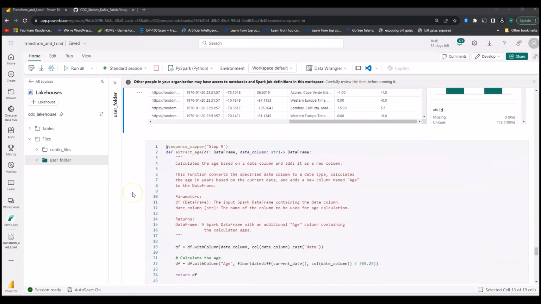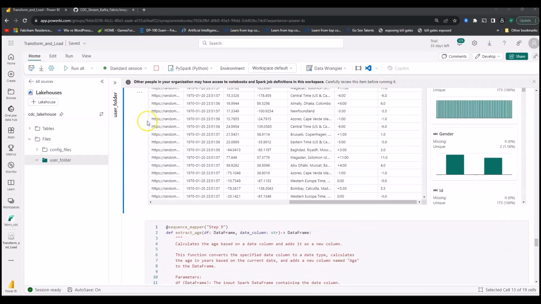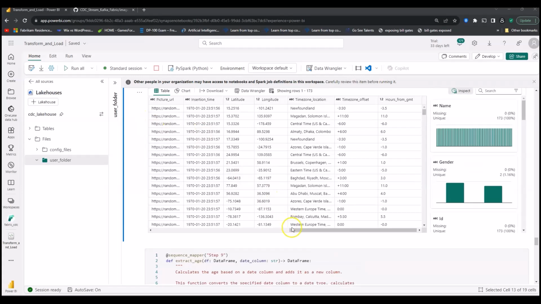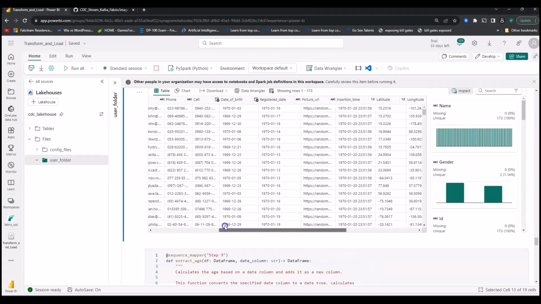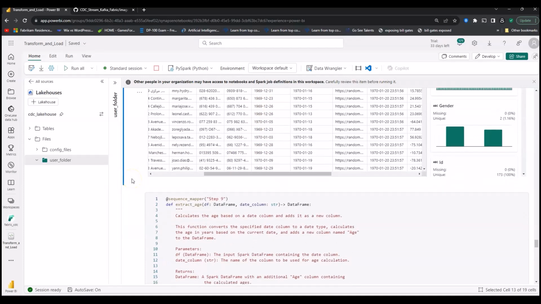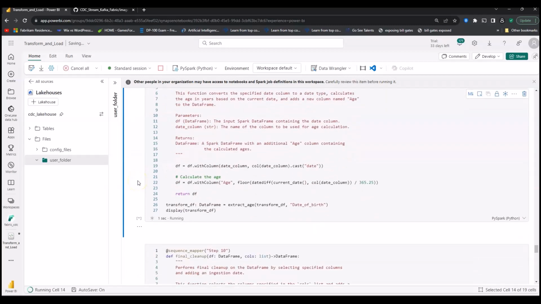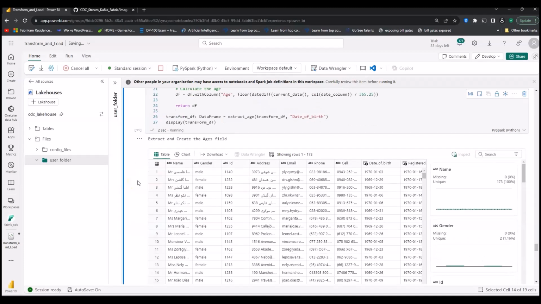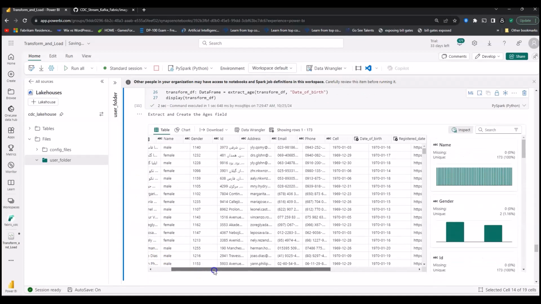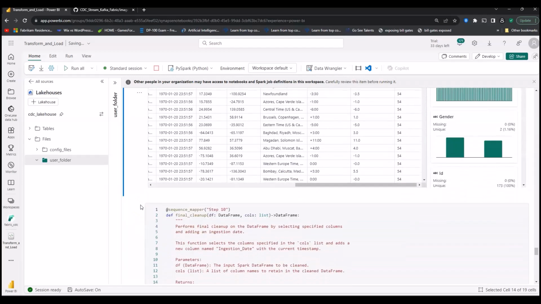The next step would be to extract the age. So to extract the age of each individual, we need to go to the date of birth column, right? And then subtract from the current date, that is today's date. So when you run this now, you can see that the age has been extracted. Oh wow, everyone is 54 years old.